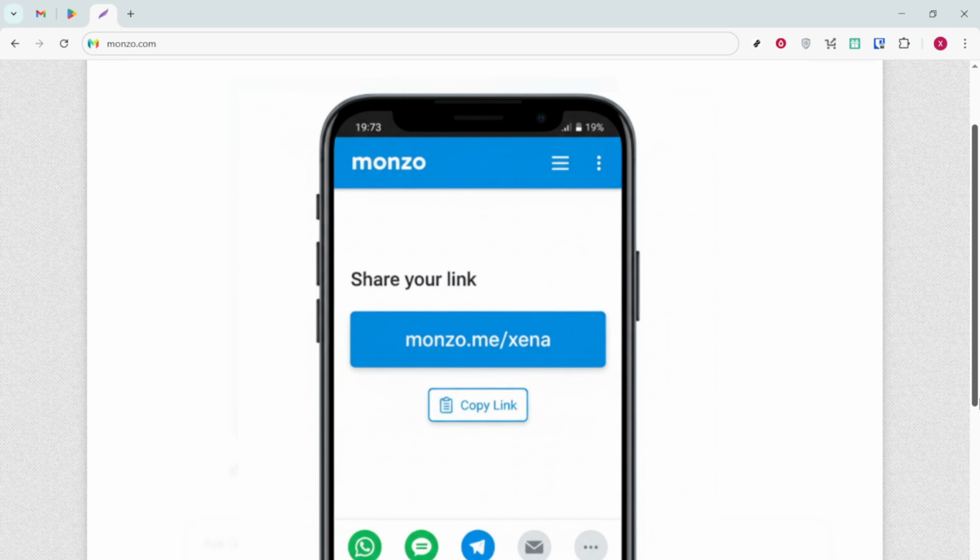If someone has trouble opening the link, suggest they try a different browser or ensure they have a stable connection. And if you don't see the share option in your app, double check you're on the Payments tab and that your app is up to date.